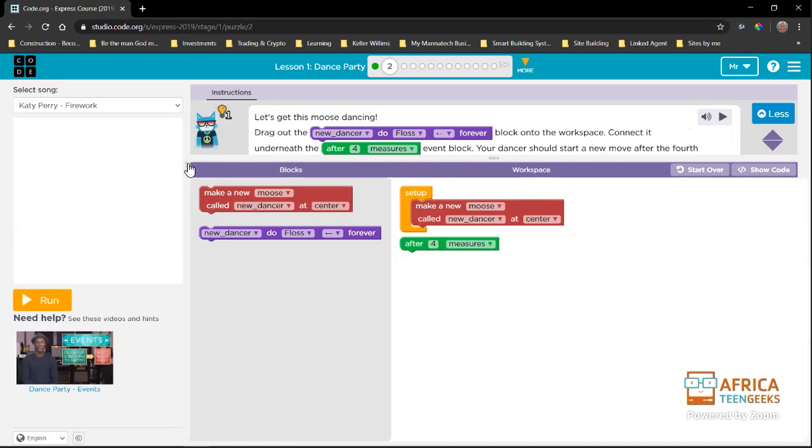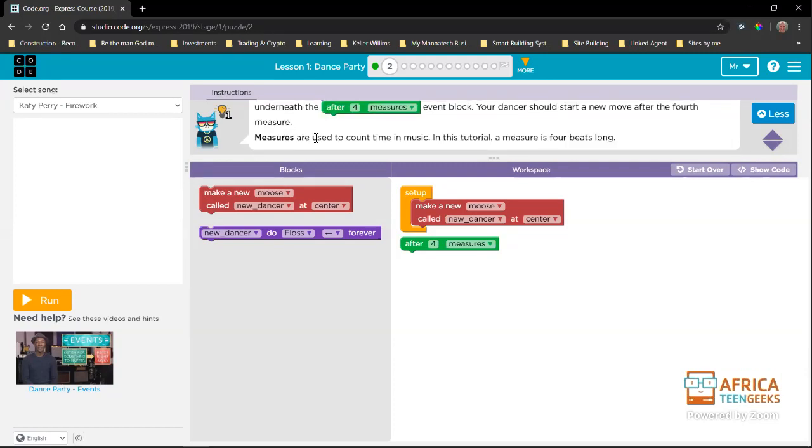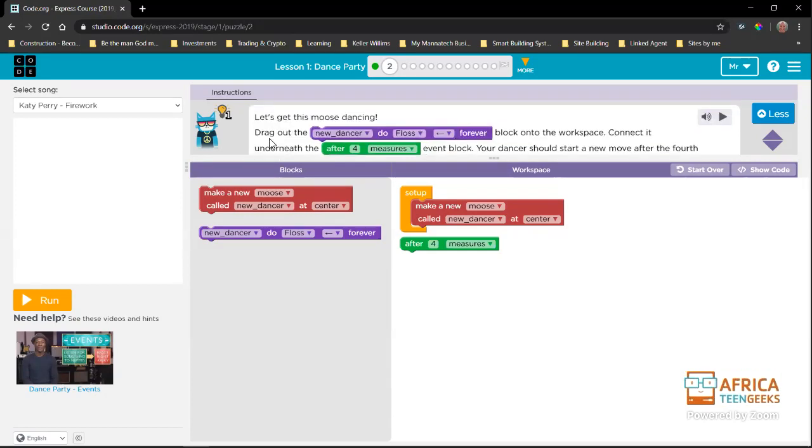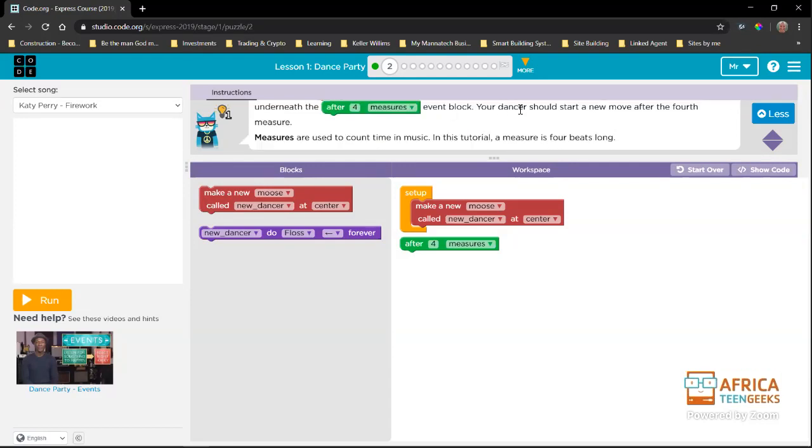Right, so here, let's have a look. Let's get this moose dancing. Drag out the new dancer, do floss forever block onto the workspace. Connect it underneath the after 4 measures event block. Your dancer should start a new move after the 4th measure. Measures are used to count time in music. In this tutorial, a measure is 4 beats long. Okay, so this isn't really important for us to know to identify the goal or the problem, but this is. So what we want to do is your dancer should start a new move after the 4th measure.